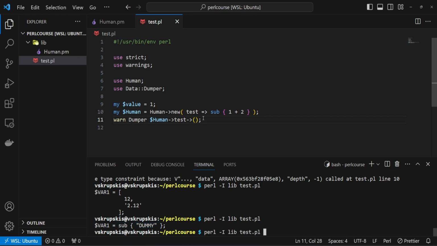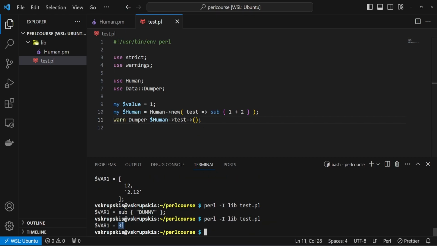So if we save that, rerun the script, this is going to print out 3 because we said that attribute test holds a code reference which does 1 plus 2, and we access the test attribute, dereferenced it, and invoke the function, which in turn returns number 3.